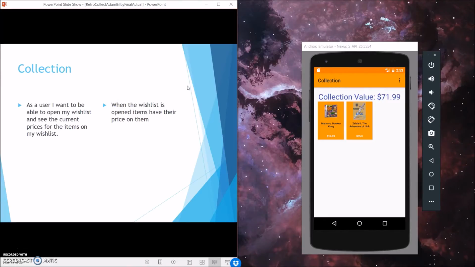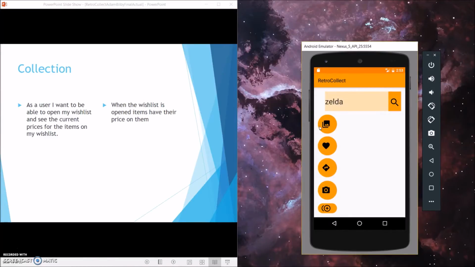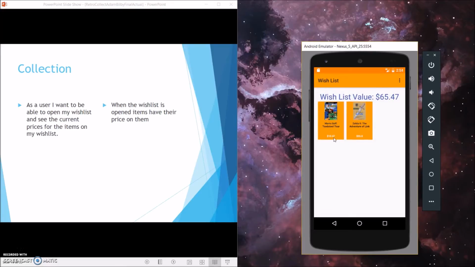As a user, I want to be able to open my wish list and see the current price for the items on my wish list. When the wish list is open, items have their price on them. You can see that. As a user, I want to be able to see the total value of the items on my wish list so that I may see how much money my habits cost me. When the wish list is open, a total value of the wish list is displayed. You can see that there.